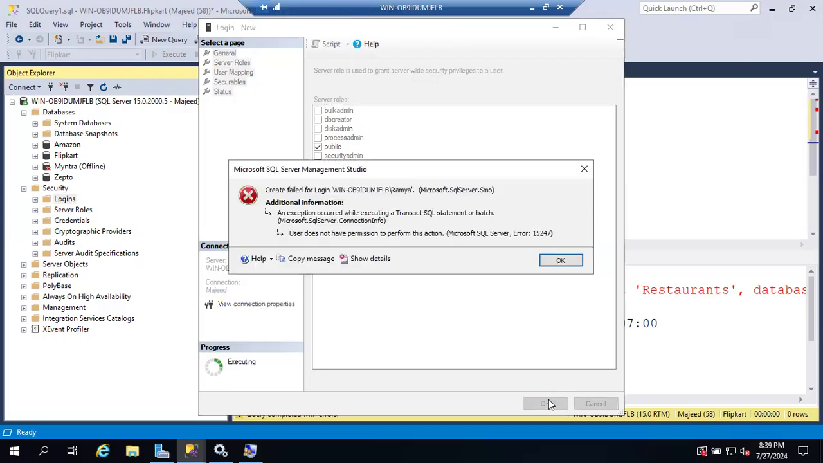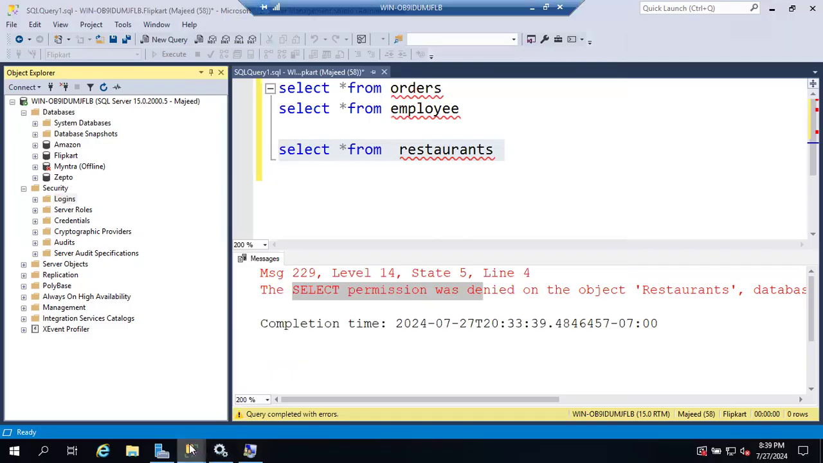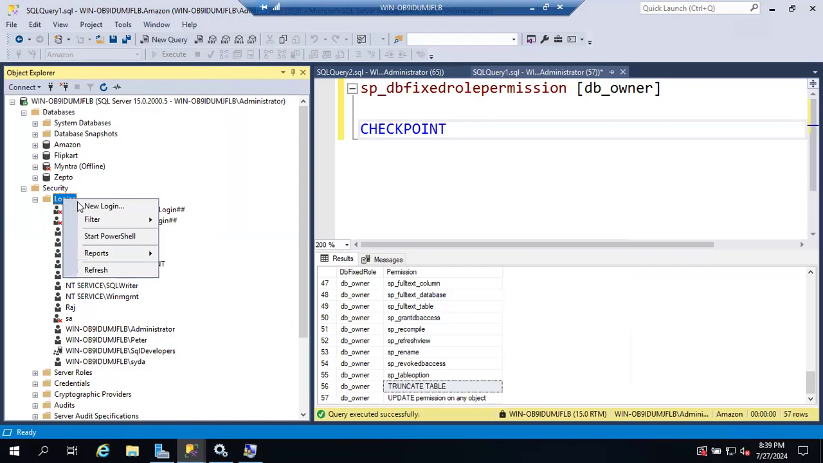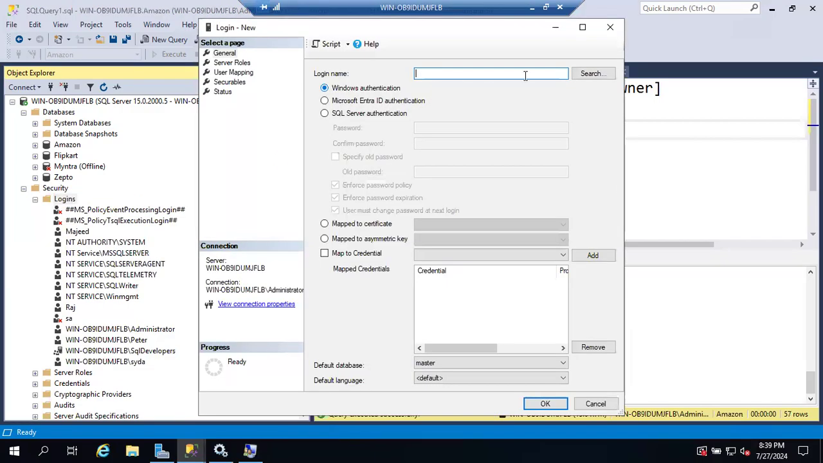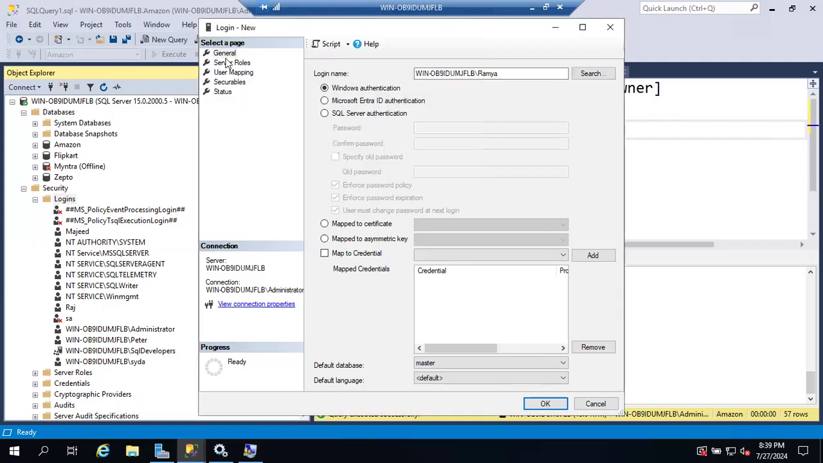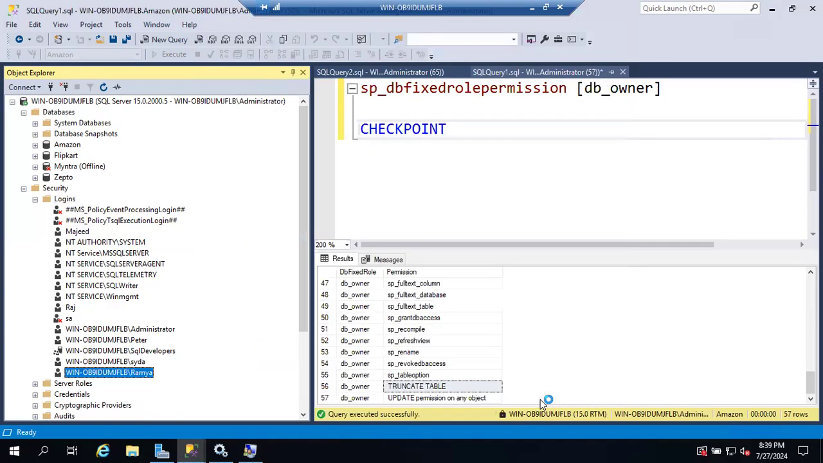That's it. Click OK. Okay, the user doesn't have permission to perform this. I'm doing it from Majid's session. I'm sorry, let me cancel it and go to New Login. Enter Ramya here, check names, click OK, and server roles. I'm making her a sysadmin, click OK. In this way, you can create a Windows login and add a login into the sysadmin role.